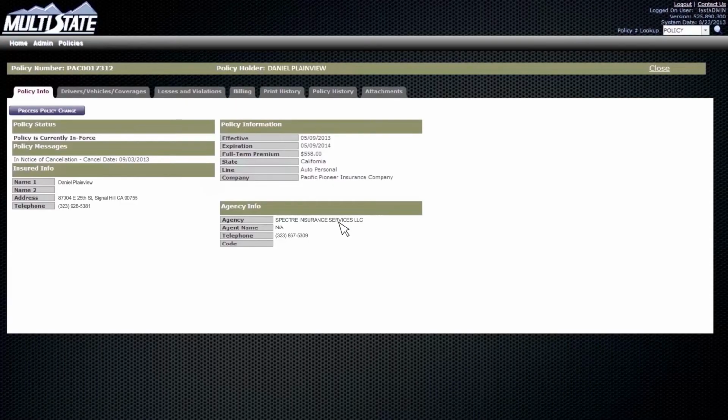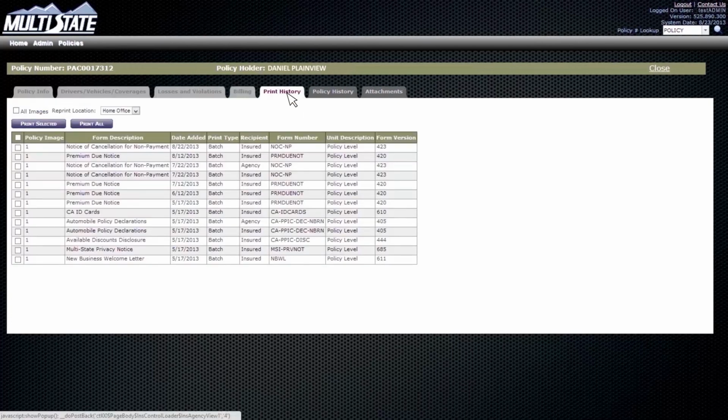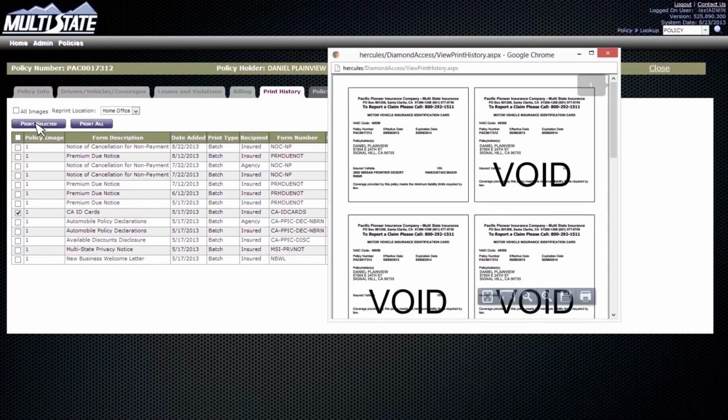Once the policy has been reopened, you can go to the Print History tab and find the ID cards there, along with any other documents you might need to print out. All you need to do is check the box and click the Print Selected button. You'll see the ID cards pop up, and you can go ahead and print that page.